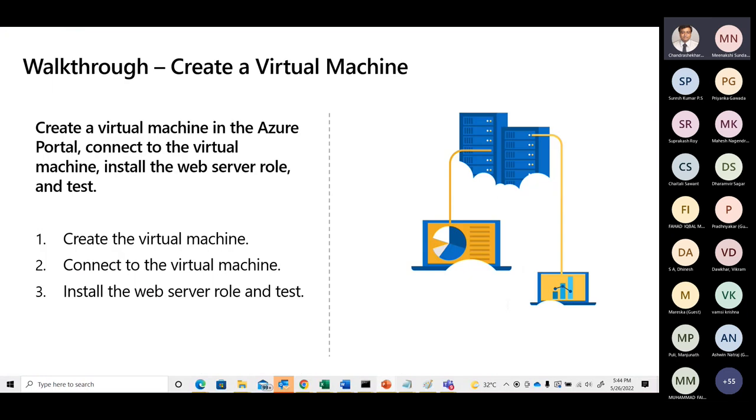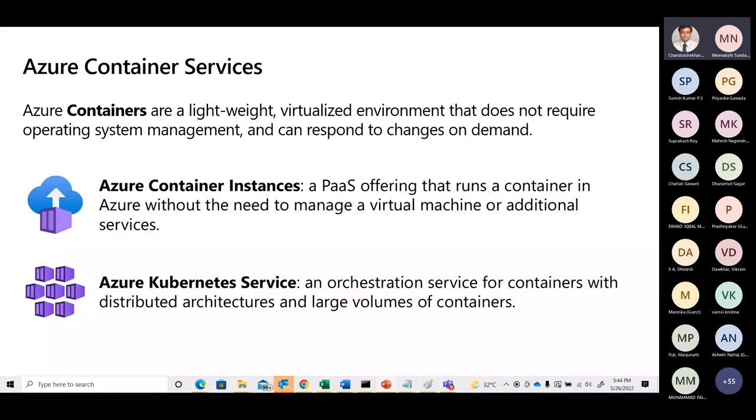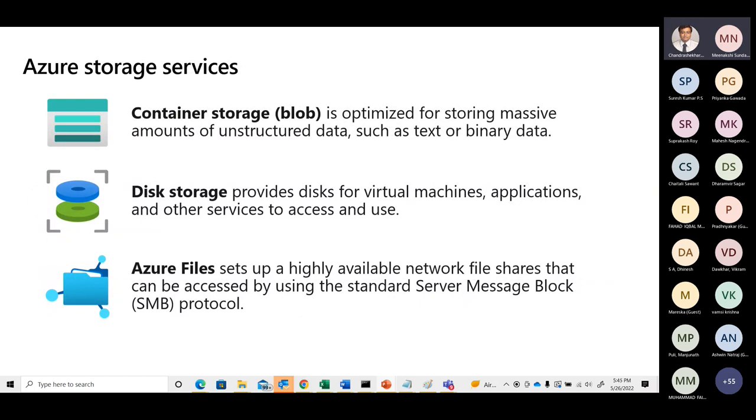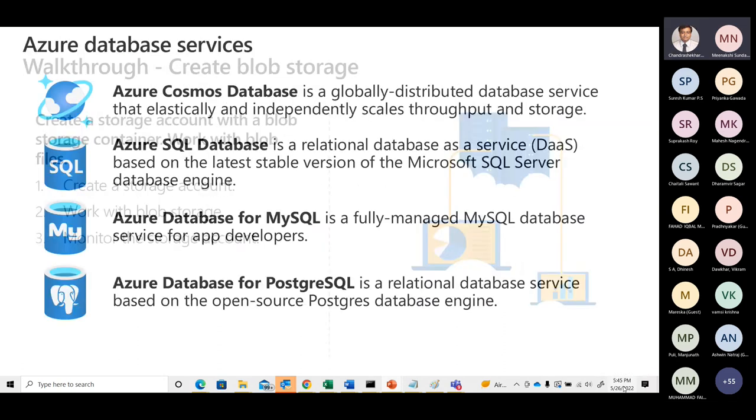Here we have seen how to create a virtual machine. We will try to connect to that virtual machine from my local machine also. Through RDP, I will try to connect to it. Besides that, based on Docker and similar kinds of environments, we have container instances, we have Kubernetes instances. So Redis services are available there. Different storages: container storage, file storage, disk storages, different types of storages are also there. Azure Files is what I already talked to you about, sharing across multiple virtual machines. Okay, so blob storage we already have tried.